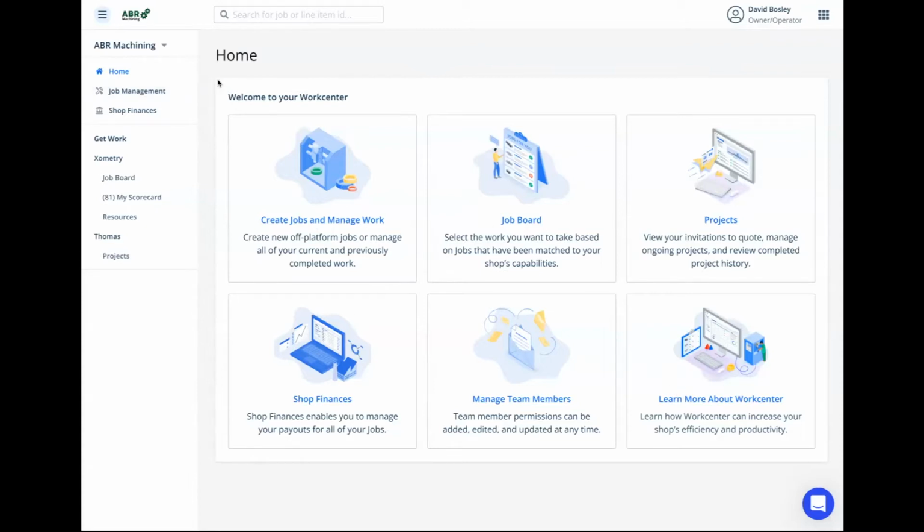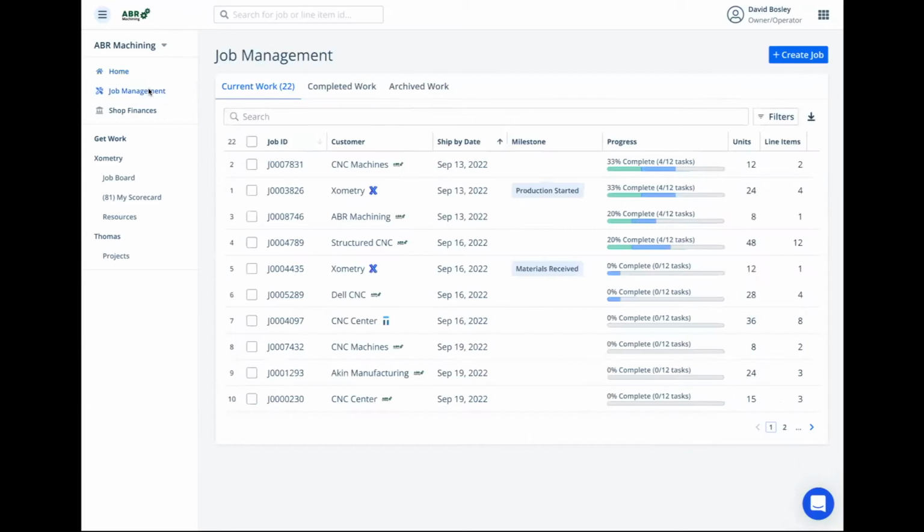As far as within the application, there's going to be a few additional pages. You can manage all your jobs by selecting the job management tab. This will enable you to see all your current work, your completed work, and any archived work. All your current work will be separated by your customer. So any off-platform orders, you'll see your own logo appear on the side. Any Xometry work, you'll also see the Xometry logo and the Xometry name as the customer. You'll also be able to see your Thomas projects directly within this page as well.